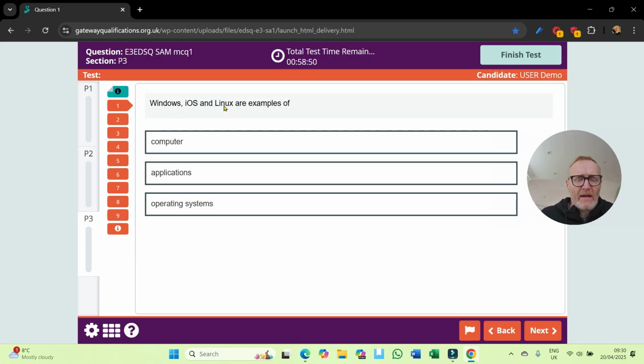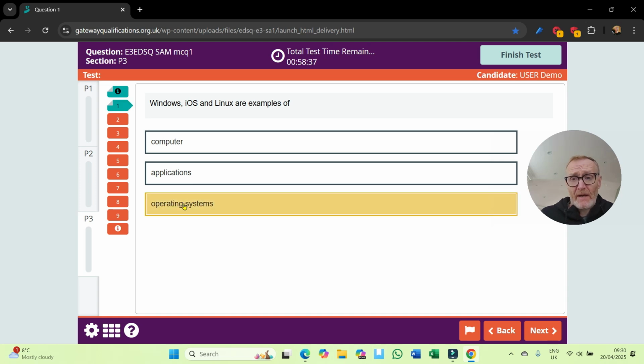Windows, iOS, and Linux are examples of, and then we get 3 choices: computer applications or operating systems. Well, Windows is an operating system, iOS is an operating system. And when we click that, and we need to make sure we click it because you'd be surprised that people don't, the answer then goes in green.